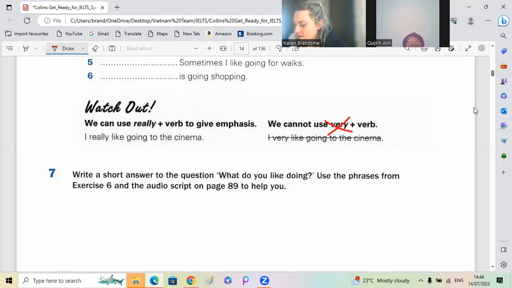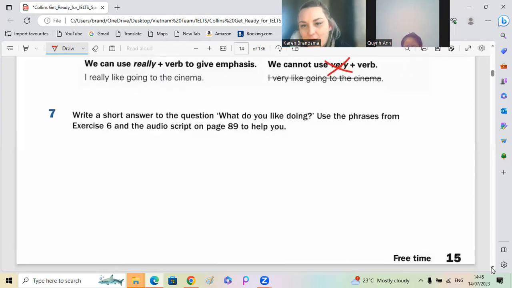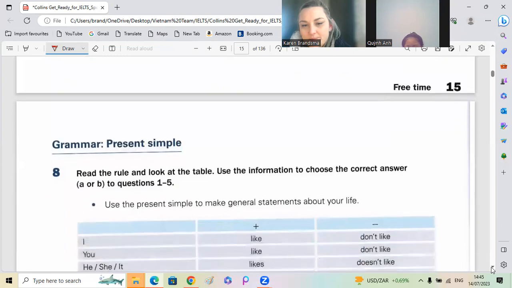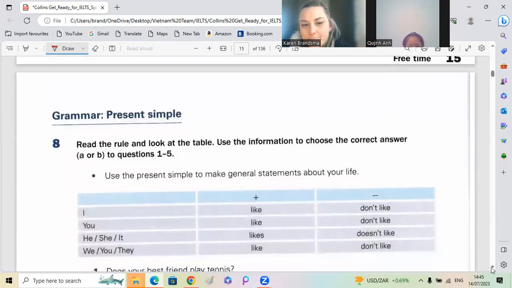I sometimes go to the cinema at the weekend. Who do you go to the cinema with? I go to the cinema with my friends. Okay. Good. Well done. And how old are you, Quynh? I'm 12 years old. Okay.